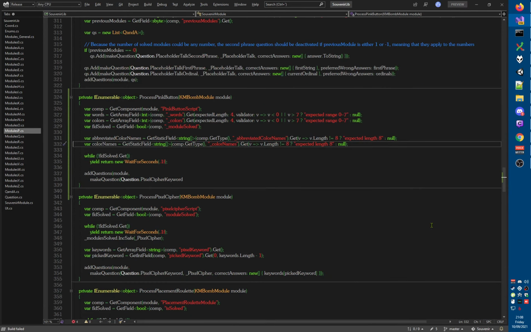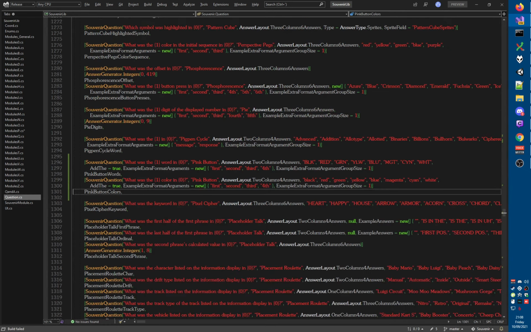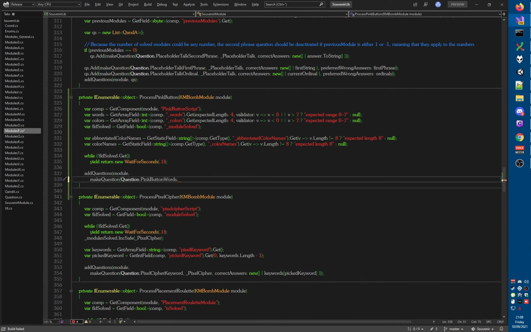And hopefully that compiles. Well, it doesn't because I haven't finished writing this here. So pink button words. Right, so I asked what was the word. So I need a loop. I need to loop over all 4 possibilities. So I'm going to say enumerable range 0, 4, select, so for each index, actually I'm going to say select many, and we're going to make 2 questions for each. Can I use this? Yes, I can.